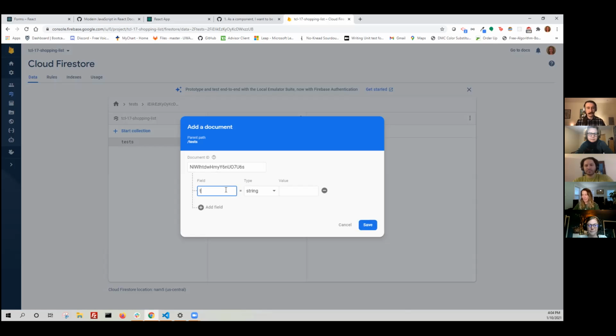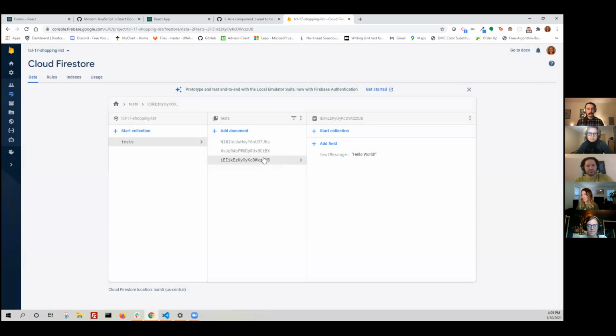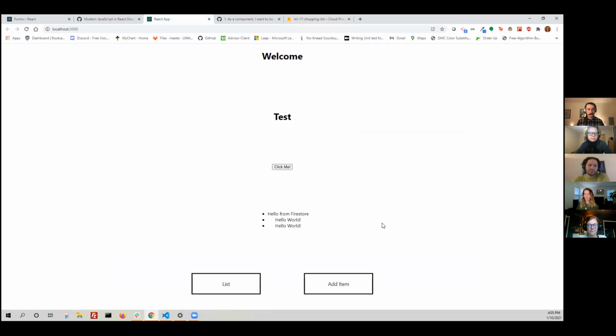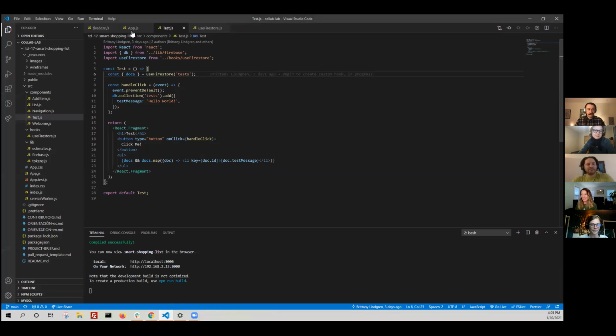The field name for this, we set to test message. And for the value, I'll just say hello from Firestore. Save that. We see that there we are. Our collection was added. And then back in the React app, we see hello from Firestore. Nice. And with that, I will hand it over to Brittany to walk us through the code.